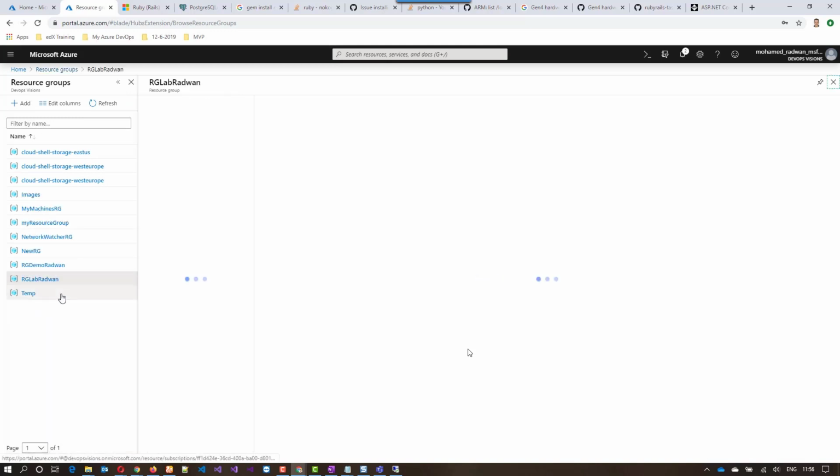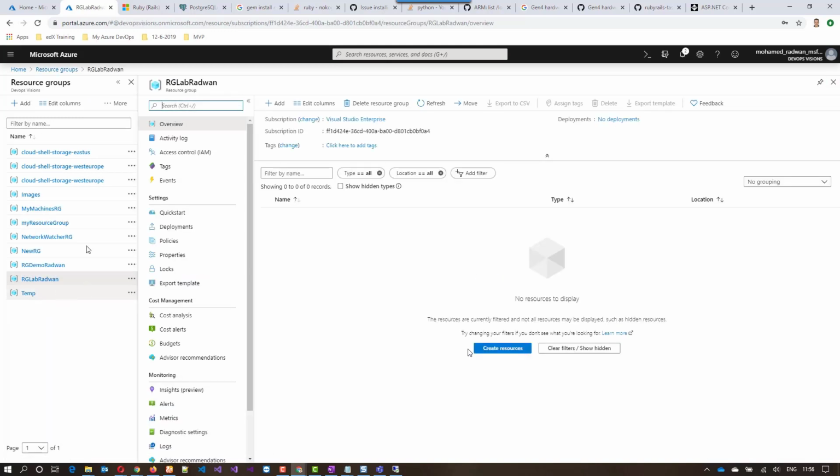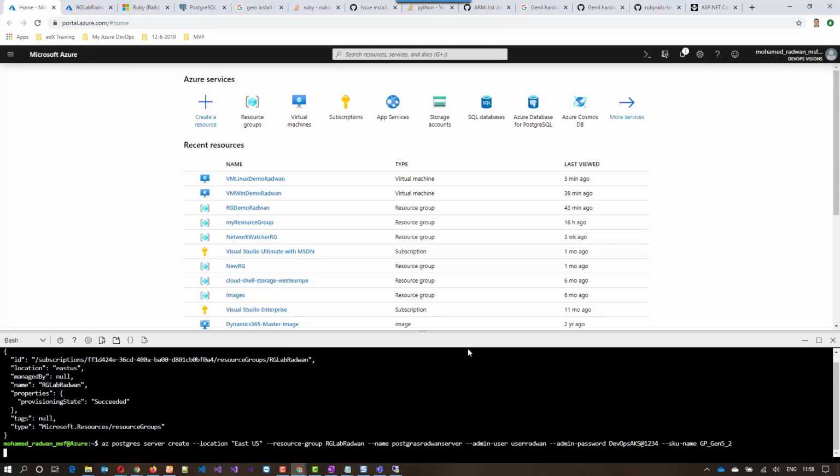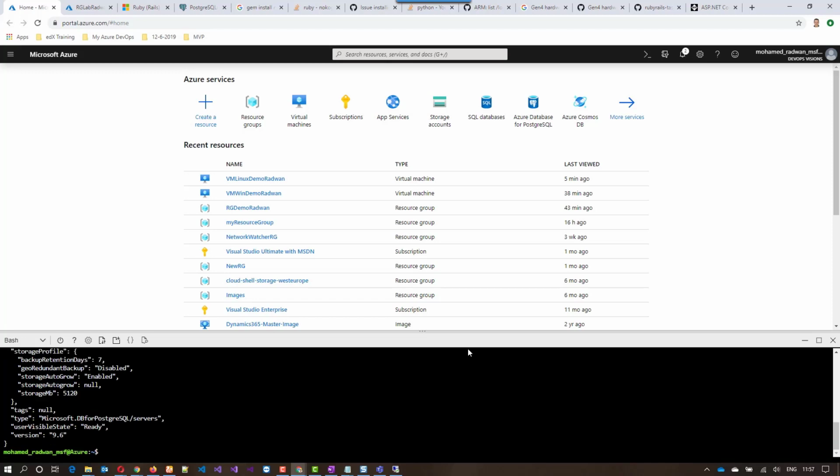Now we can see this is the second resource group. And then I will create the Postgres server on Azure. As we can see here, I will have a username and a password that I will use to connect to the Postgres on Azure from the Linux machine later. So this will take some time.